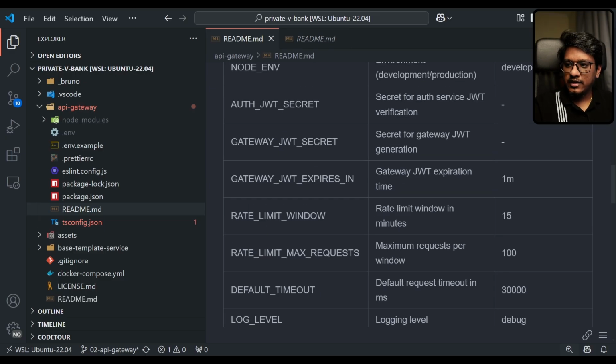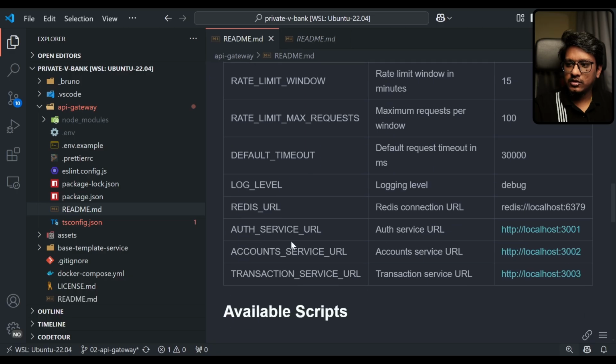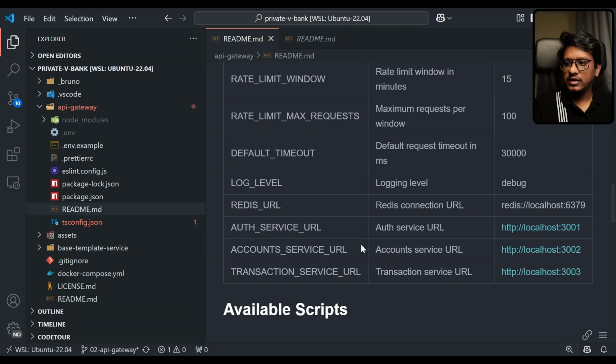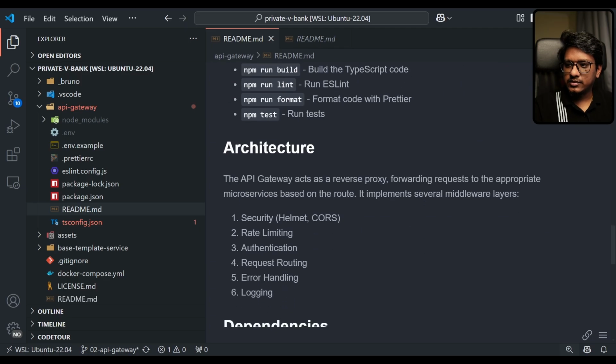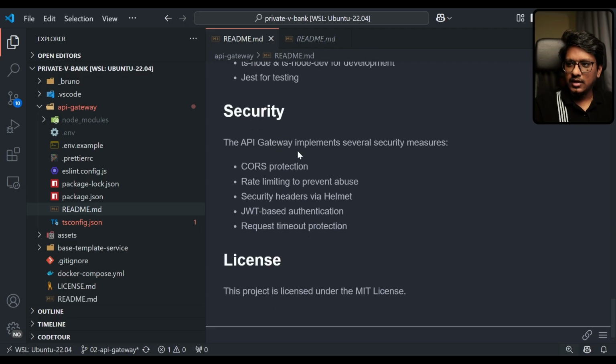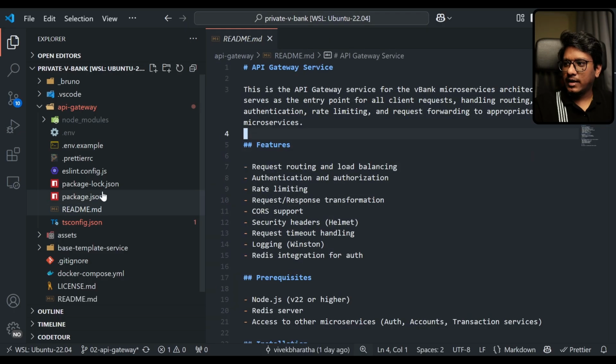Then later we have rate limit window, maximum request, default timeout, and the most important environment variables are at the end. If you see Redis URL, auth service URL, account service URL, and transaction service URL. As of now, I didn't cover the notification service explicitly. I will add it later down the line as we progress. But as you can see here, the auth service will be listening at 3001, account service at 3002, and transaction service at 3003. Simple. Okay. And we have some of the available scripts and all.